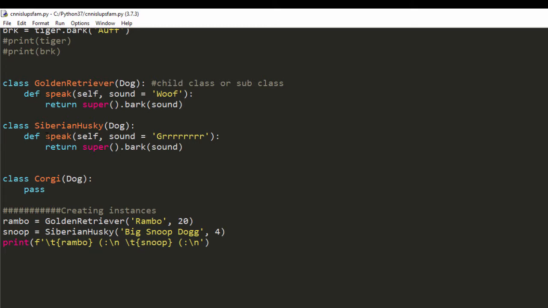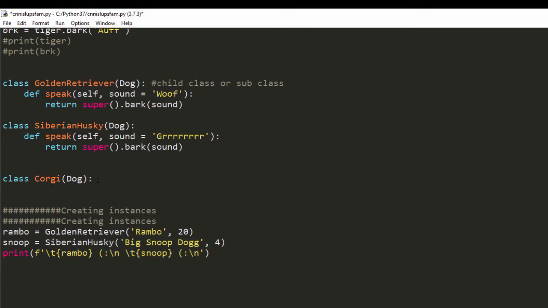So this time around, let's look at the Corgi class, right? What we're going to do is add another functionality to the Corgi class. We're going to add not just the name and the age, we're also going to add a dog tag, because dogs have an ID tag. So let's see how we can do that.